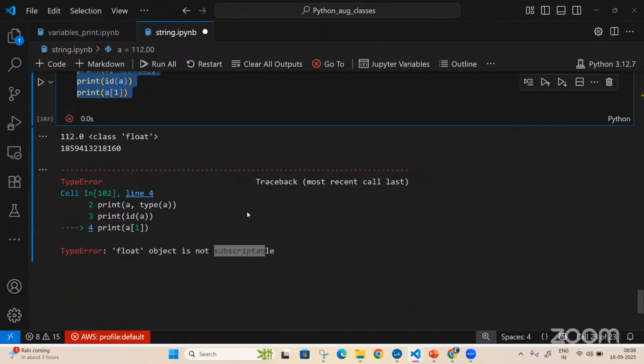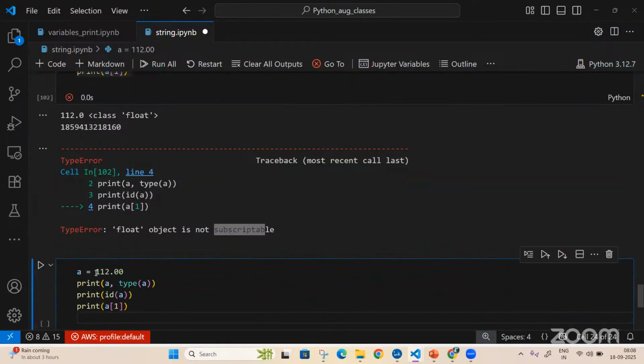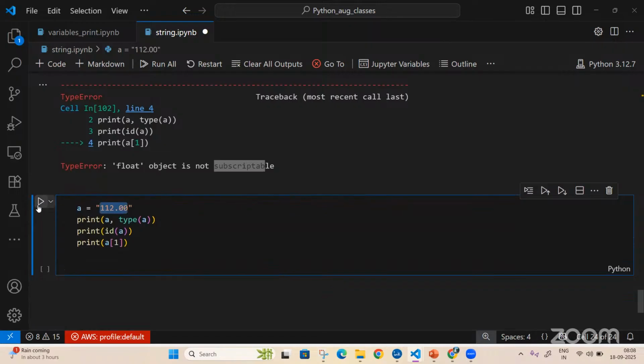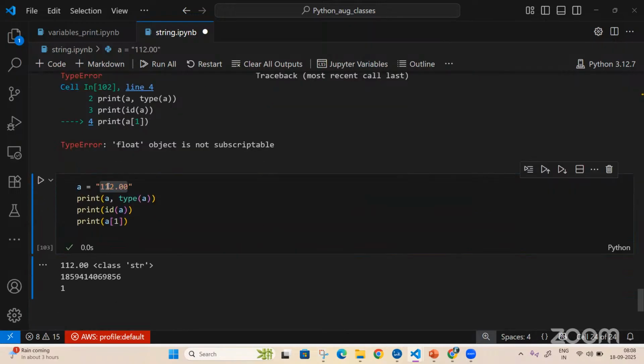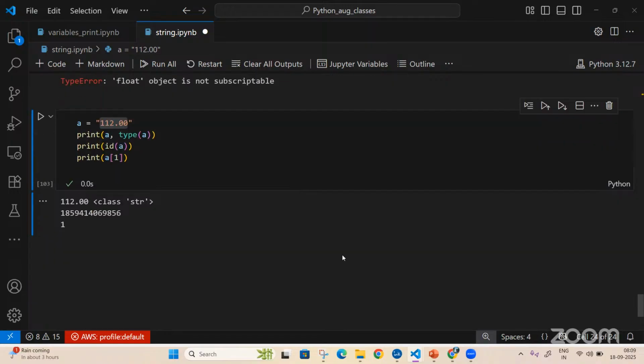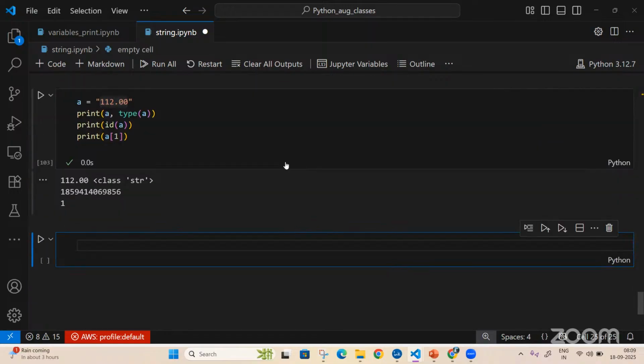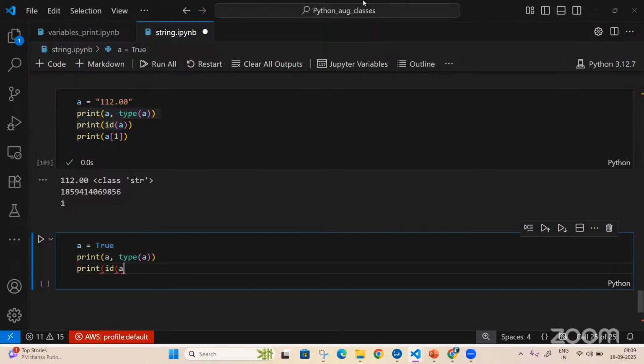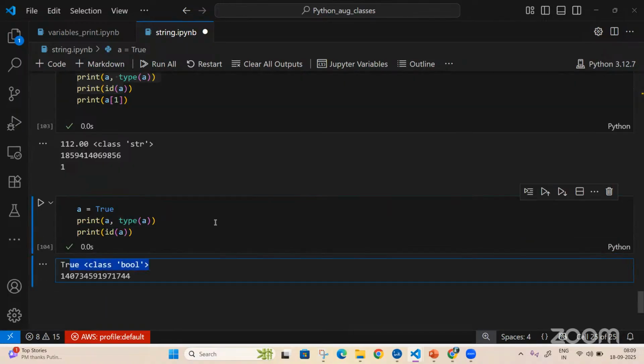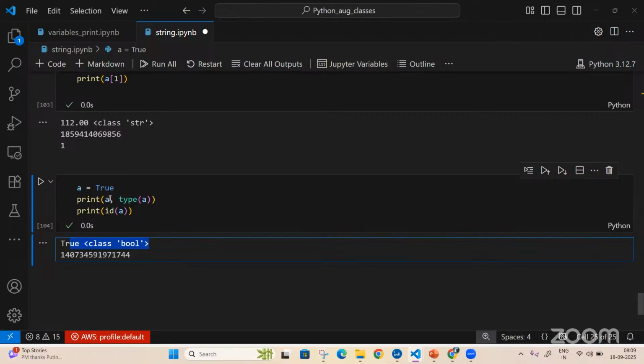Now, if I had passed this as a string and then executed, I would have got that, because now it is converted into a string. Okay. Now I'll write something. I'm executing this. What kind of data type is this? Boolean. It's a Boolean kind of data type, where it's a true or false.